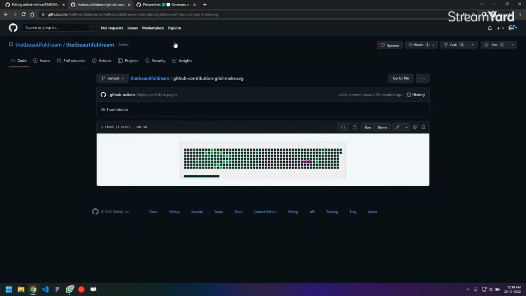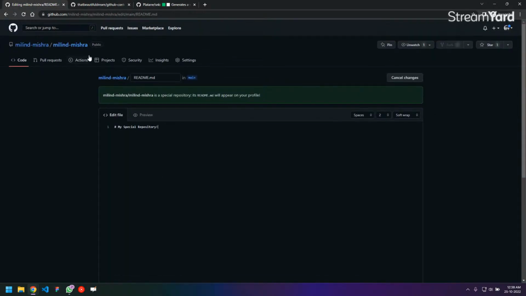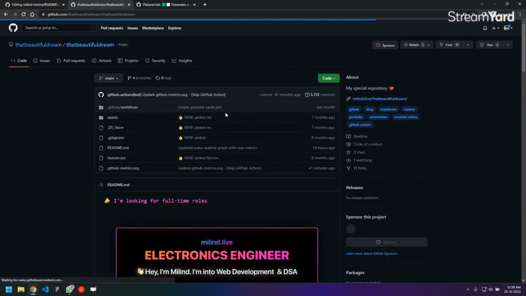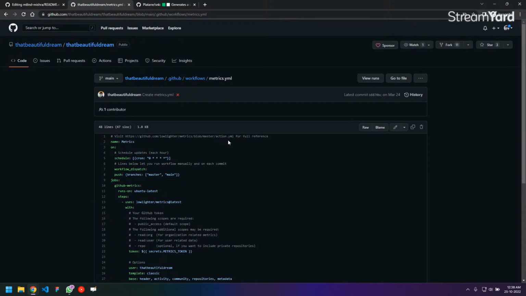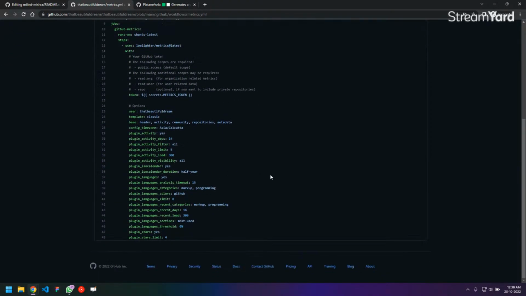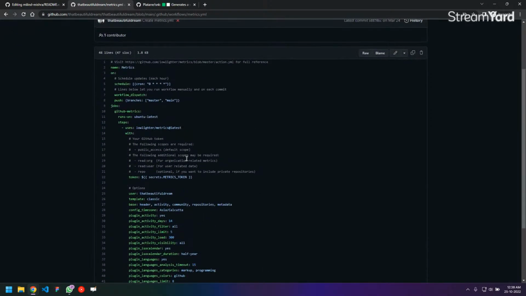So this was the first action. Let's see about the other actions. Yeah, so here is my repository. I'm going to go in my workflows folder and then go on metrics. So this is actually forked from lowlighter metrics.